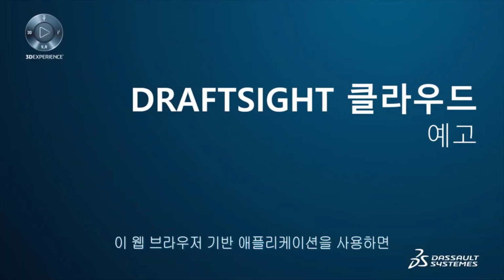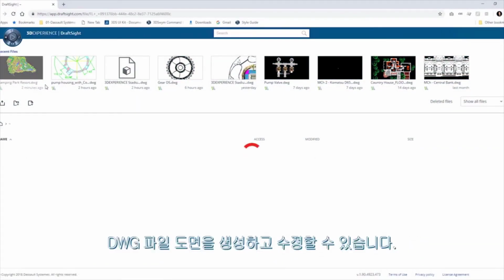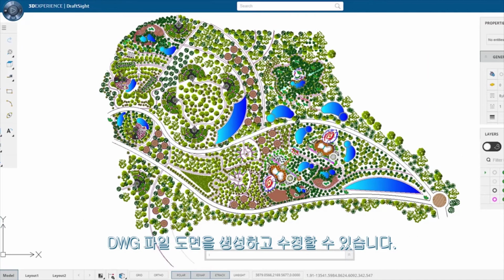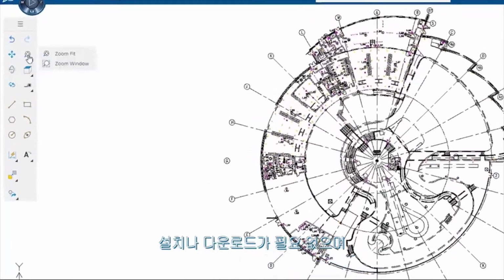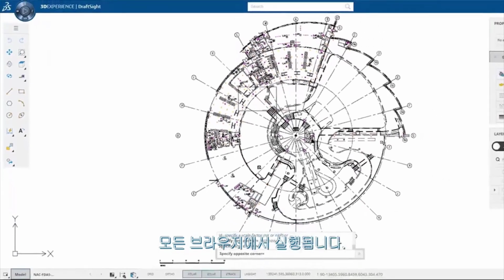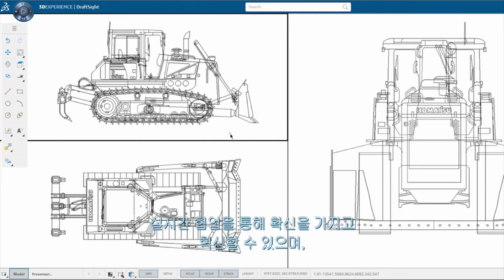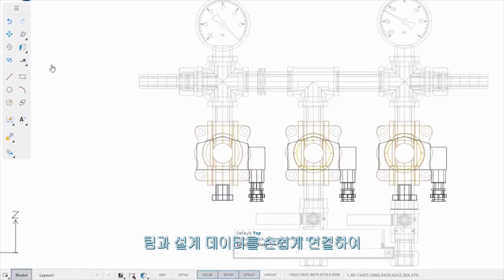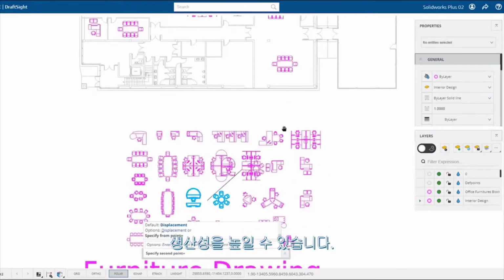Draftsight Cloud. This web browser-based application will allow you to create and modify your DWG file drawings online, anywhere, anytime. No installs or downloads are required, and it runs on any browser. Draftsight Cloud allows you to innovate with a higher degree of confidence through real-time collaboration and improves your productivity by connecting teams and design data effortlessly.